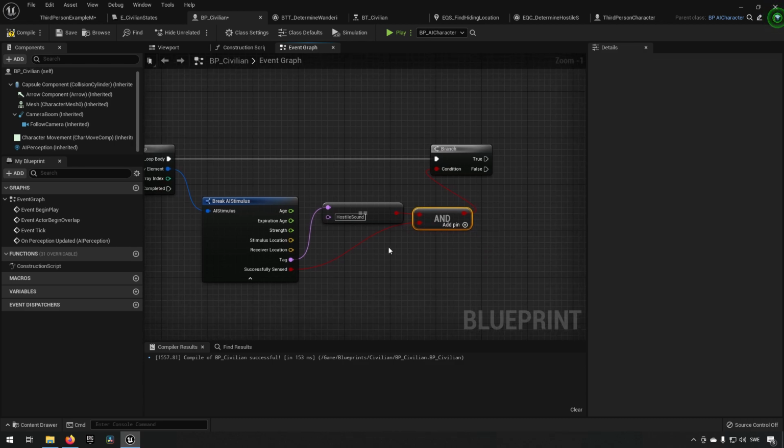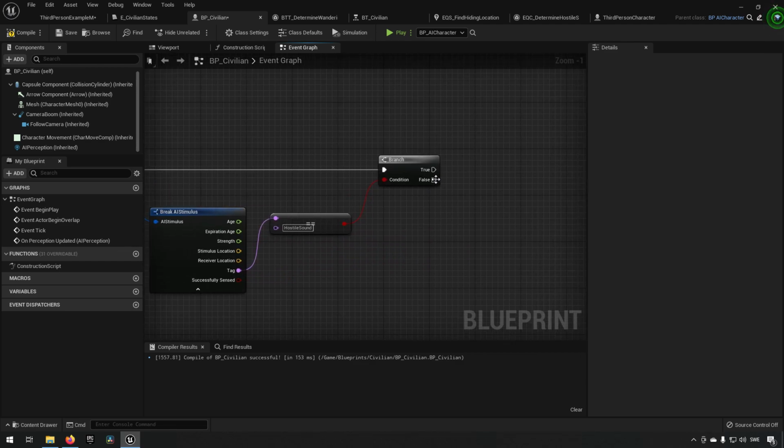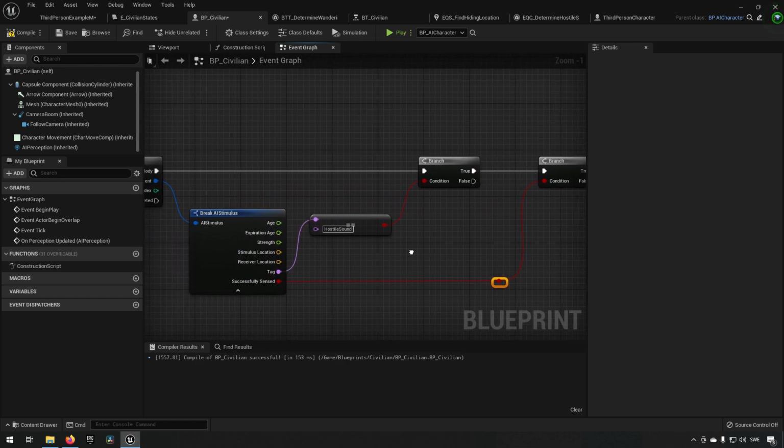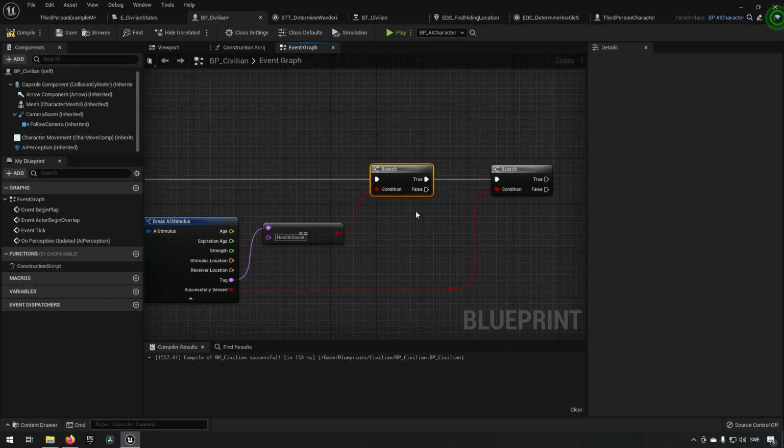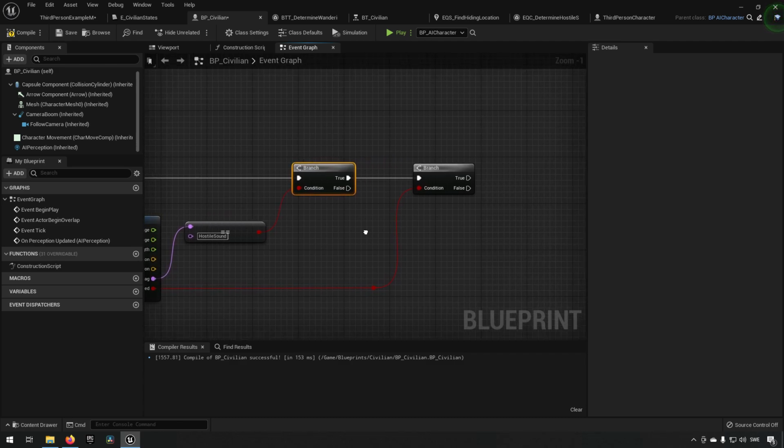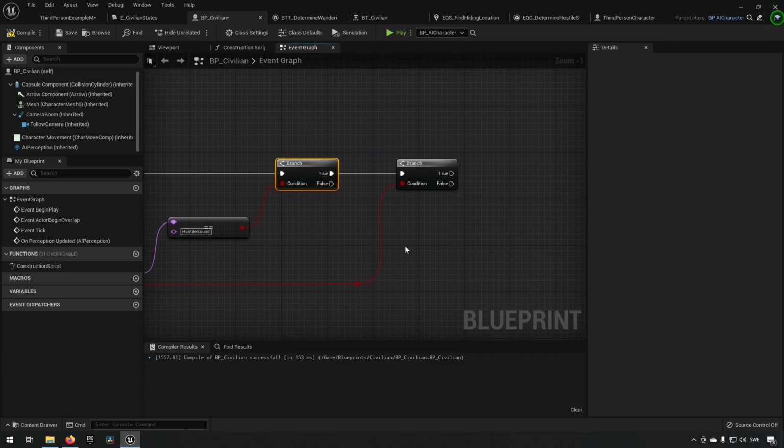Actually, we might want to do it this way. Let's do it first, a branch to check if it is the hostile sound. Let's get rid of this. If it is the hostile sound, then we want to have a different check. We want to check if it's successfully sensed. Because in the case that it is not successfully sensed, but it is the hostile sound, that means that the sound has expired, basically. It happened so long ago that we don't consider it a danger anymore. And then that means that we want to update our Blackboard as well.